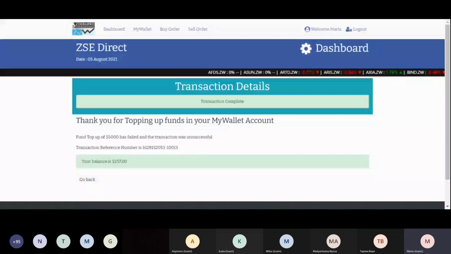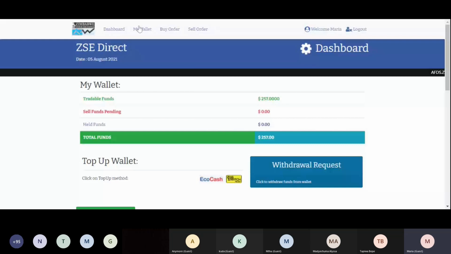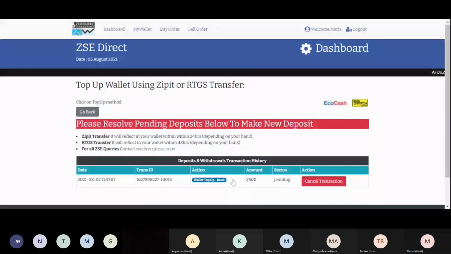So I will proceed to top up my wallet with the ZIM switch option. And for the ZIM switch option, you can either do a zipper transfer, an internal WhatsApp transfer, or an RTGS transfer. So I'll click on the ZIM switch option. And there are several instructions here.